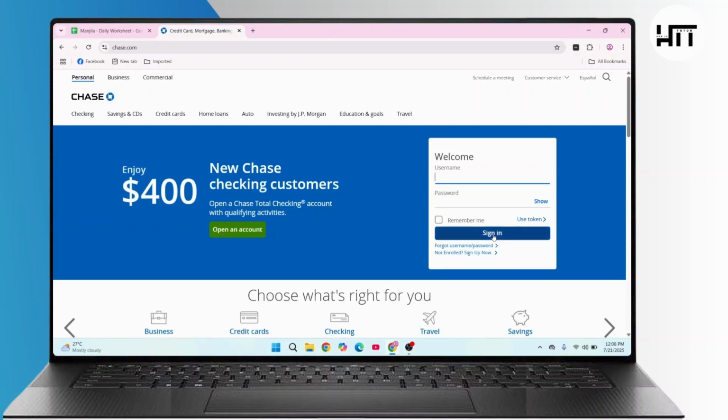Once you're signed in, then you have to head over to pay and transfer section. There, click on pay credit card. Or you could simply click on your Amazon Visa card account from the dashboard if you have that option in the dashboard. If not, head over to pay and transfer, then click on pay credit card.